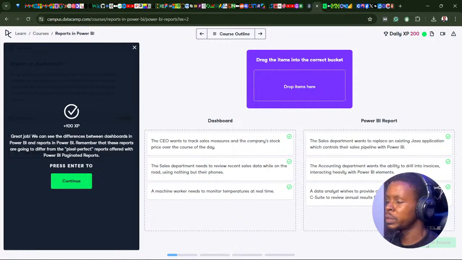So I think Power BI paginated report is an entire application on its own. I've never even opened it up. I have it downloaded on my laptop before. So let's continue.